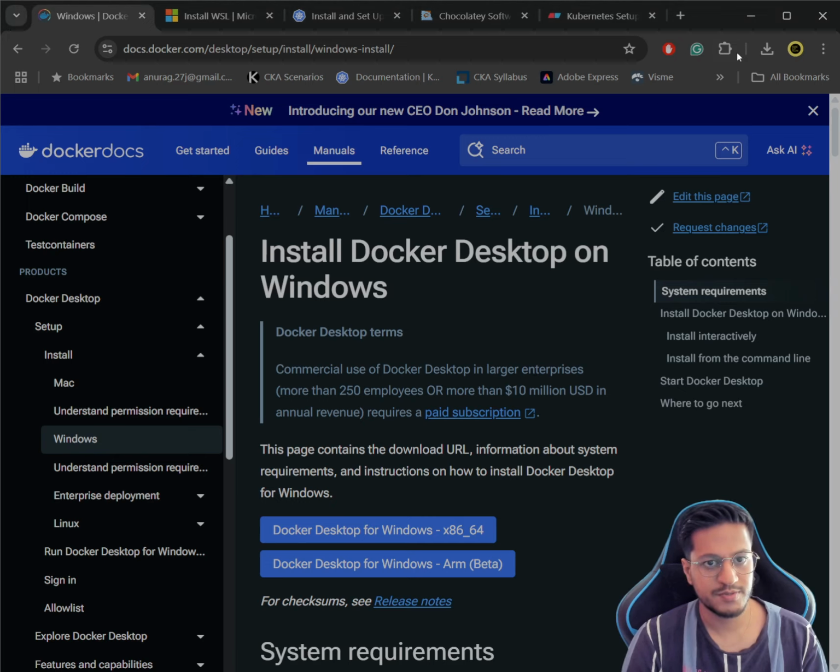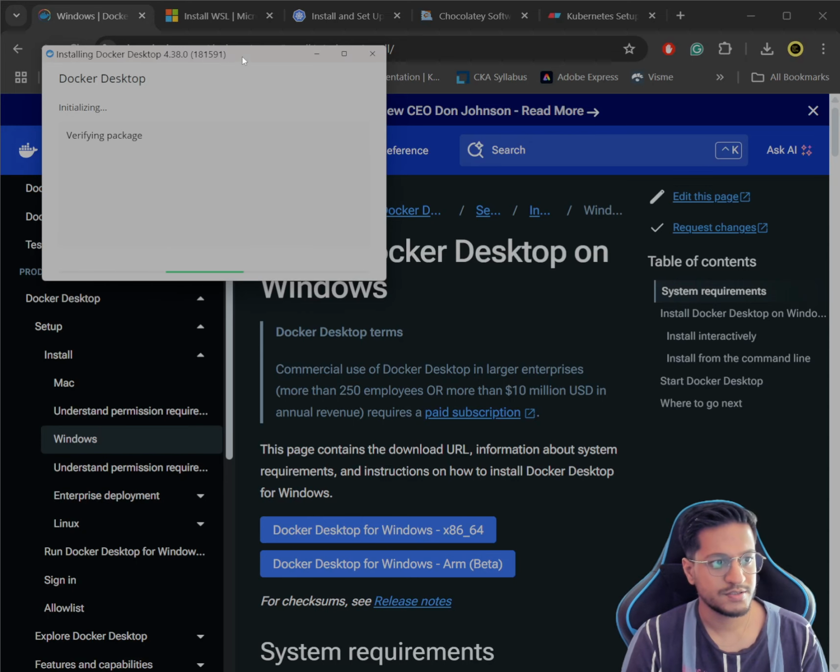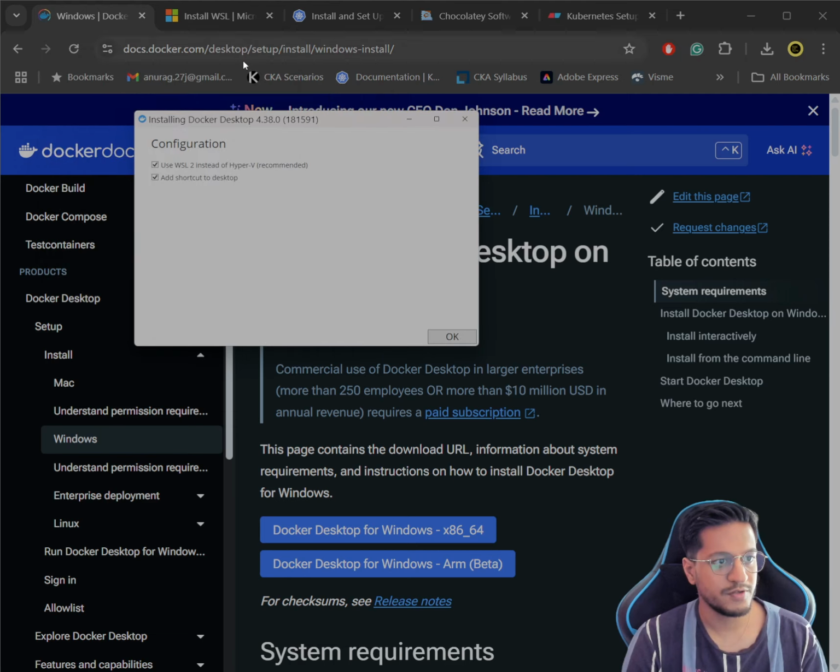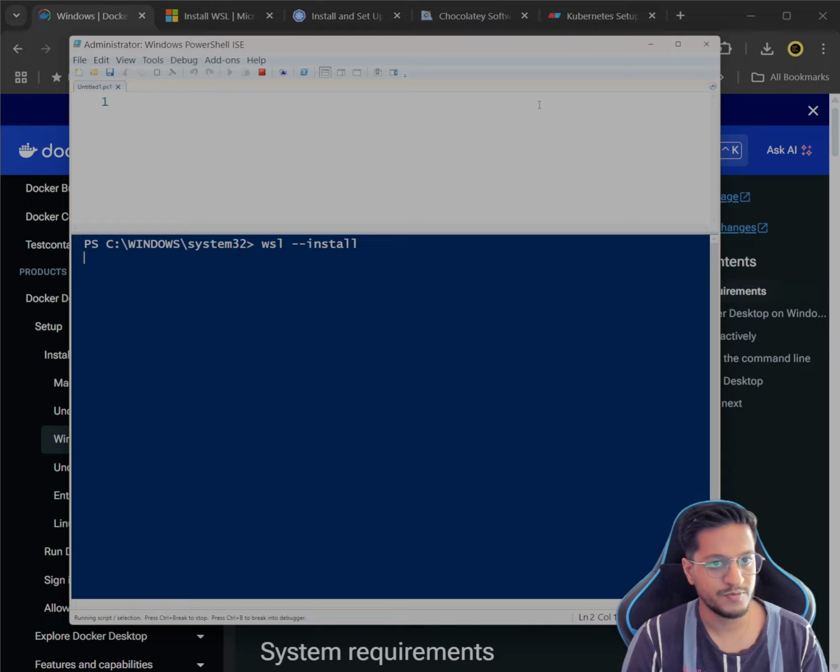So our Docker Desktop has been installed, right? So we have to start the installation process. I'll press yes. So now we are installing Docker. And as I said, I have to make use of WSL too, so I'll just wait for now, because first you have to install WSL before we do this.